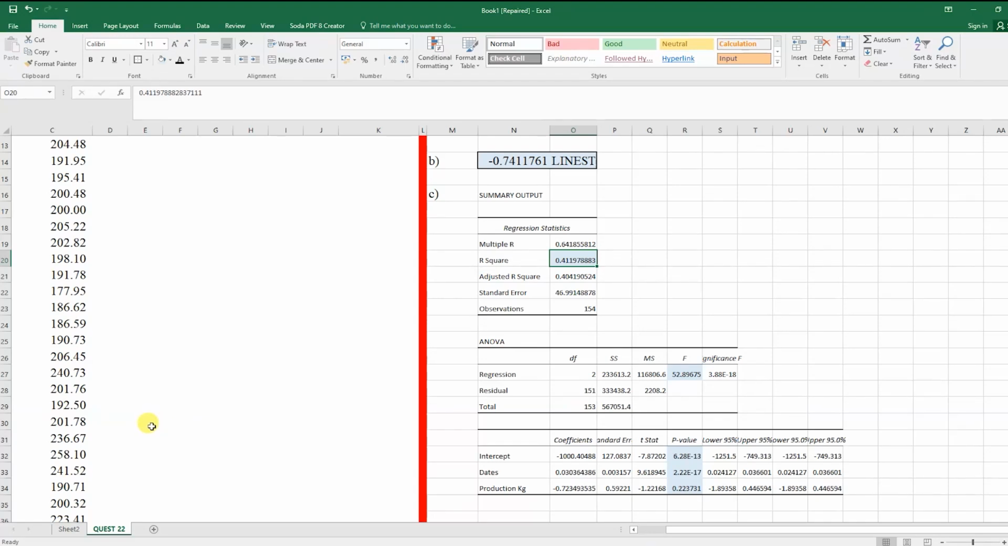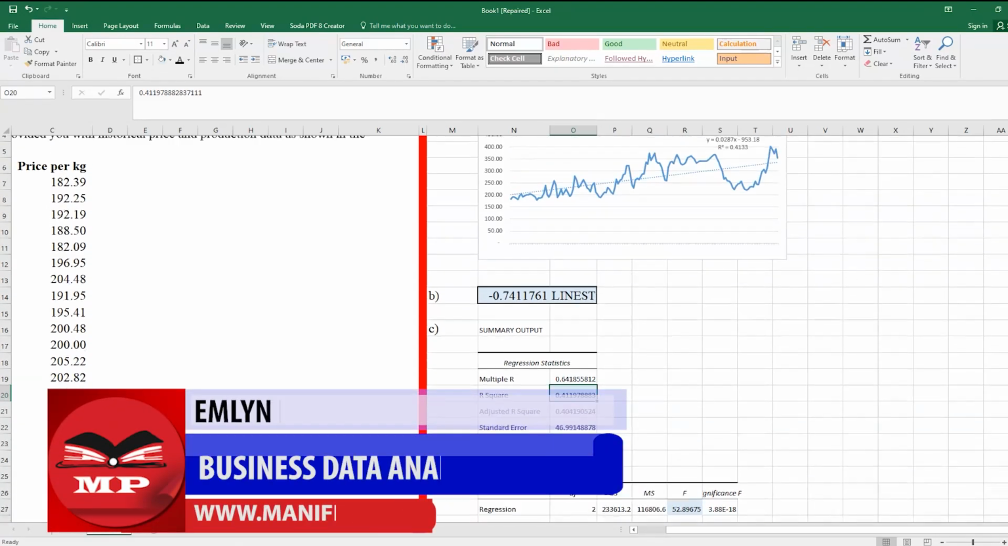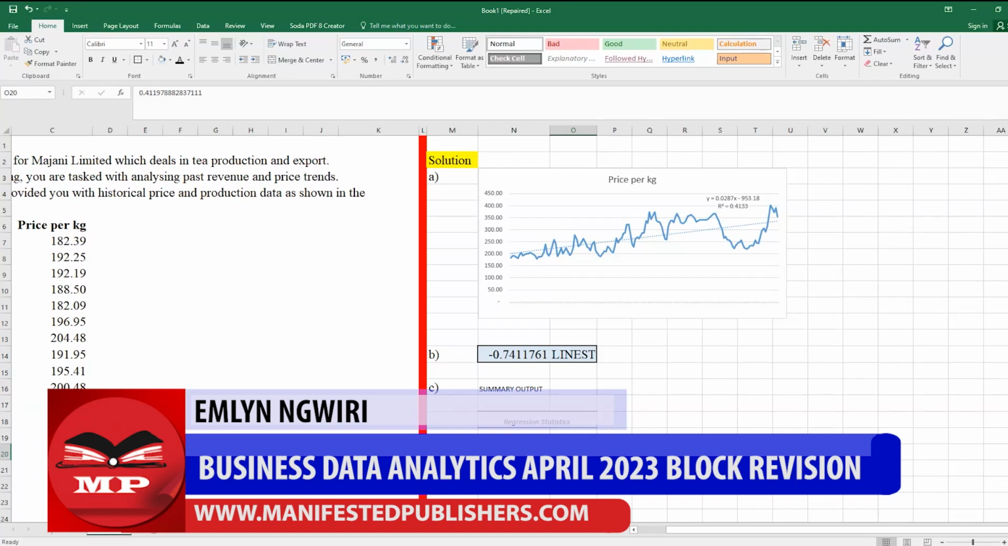So that is it for question 22. We hope that you have enjoyed it and you've understood how to run a regression.